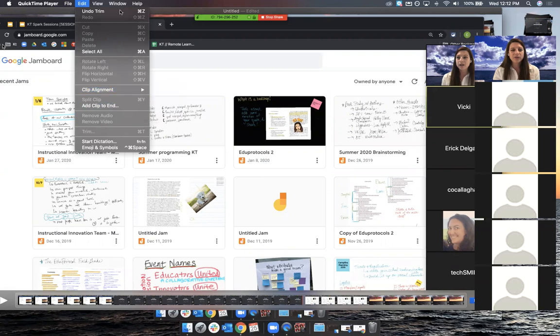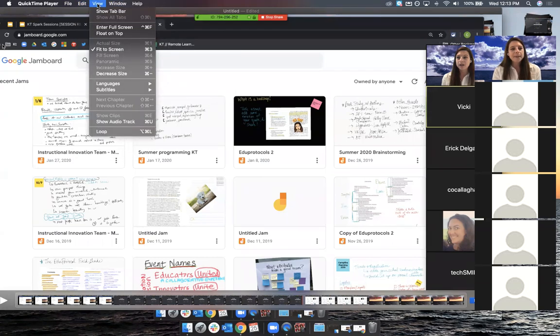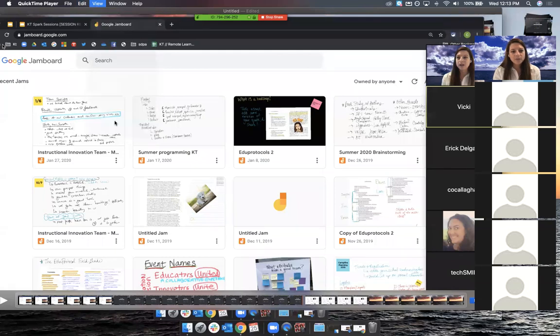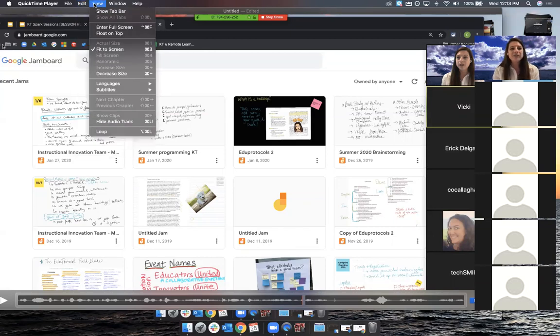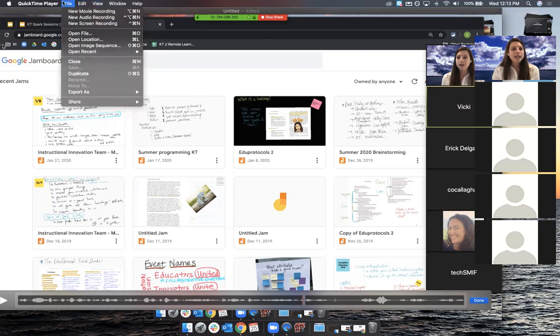I don't really use the clip alignment, but you might. Other than that, I liked the view audio track because the audio track pops up and I can actually listen to myself, and I can trim that section too if I kept saying my ums or whatever that may be. So you can switch over to the audio track, which is in there. Really handy to have. And then once you're done, you just save it.